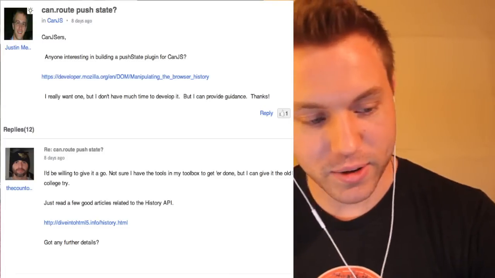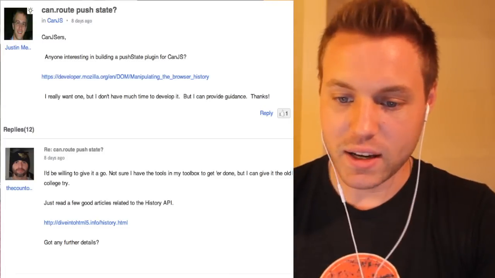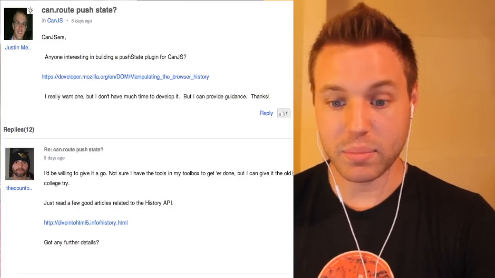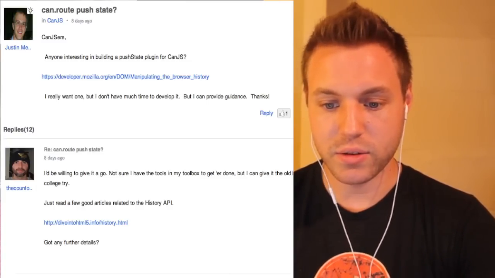And then another feature that's coming up that the community is working on. We have a guy who's working on push state. So we have a contributor who goes by the name of The Count of Zero, and he has agreed to work on a push state plugin for CanJS to be integrated into the router. Is that correct, Justin? Yeah.